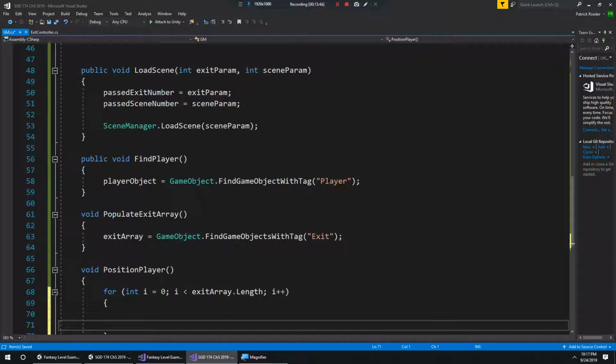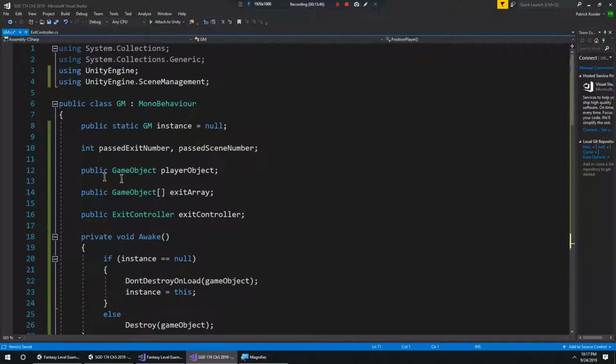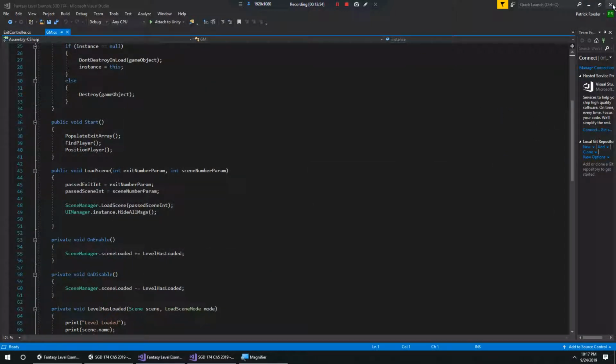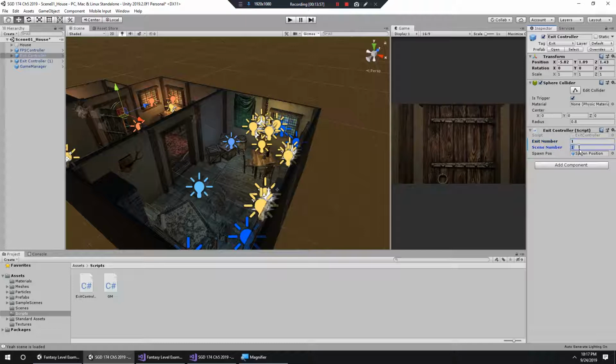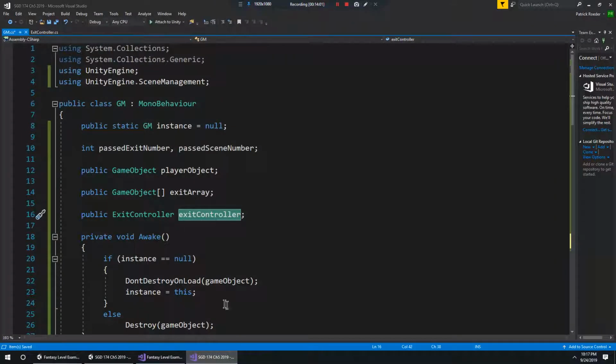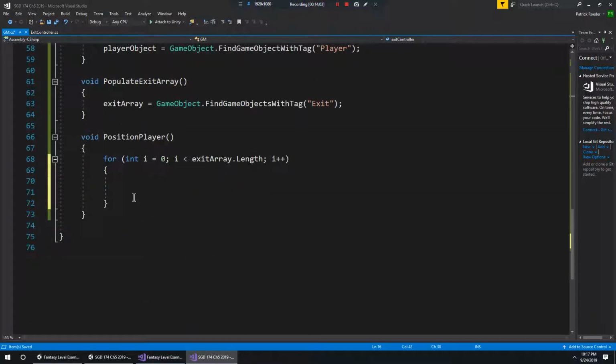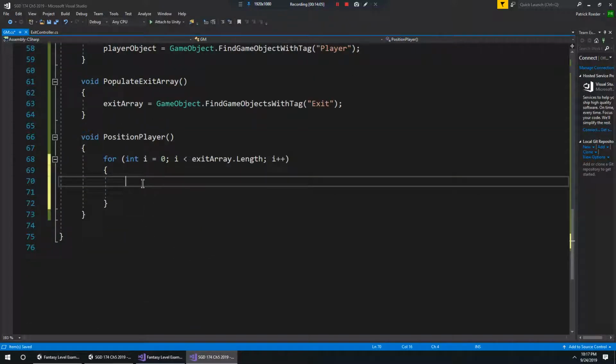Now we want to do a few things here. Remember when we made this exit controller variable here? Well, this is going to be our access into this information right here in every exit controller script. So why don't we go ahead and enter that. Let's say something like exit controller variable that we just declared up there equals whatever position we're at in our exit array.